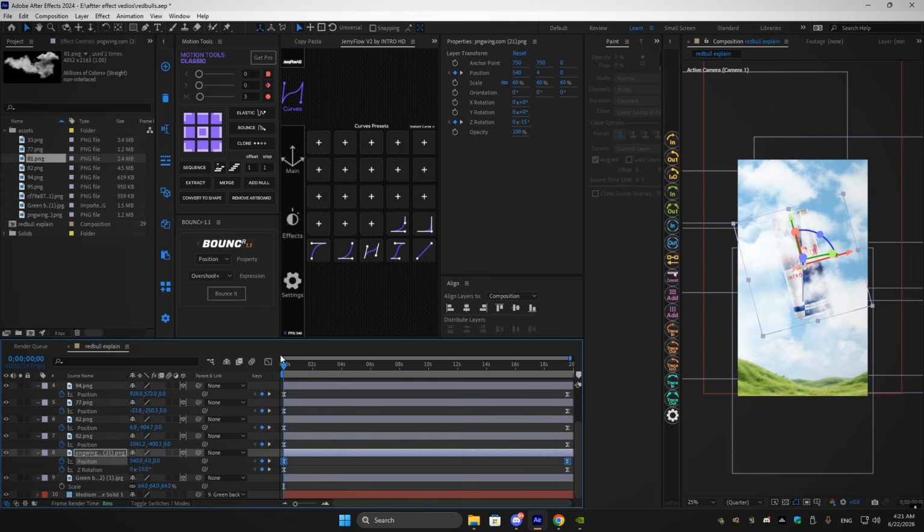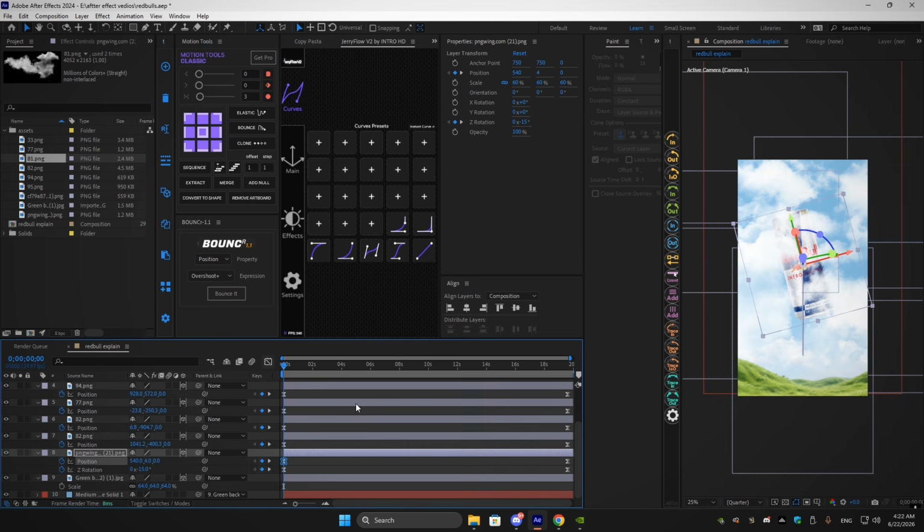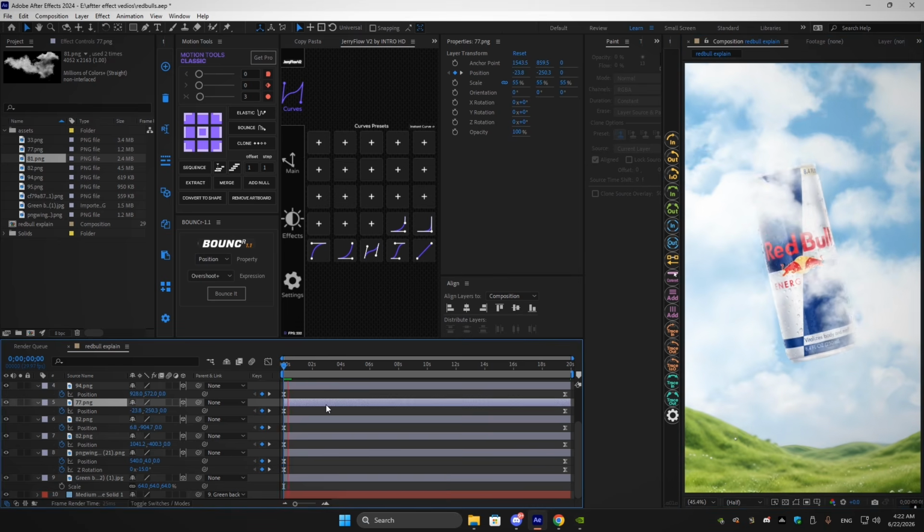In the graph, I'll adjust the curve so that the movement starts faster and then gradually slows down toward the end. This kind of easing is very important because it gives the animation weight and realism, making it feel like real-world motion rather than digital movement.